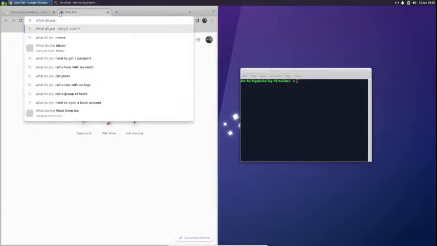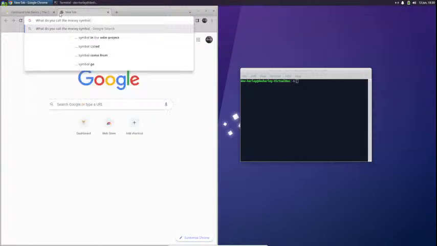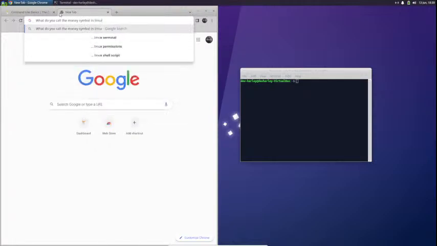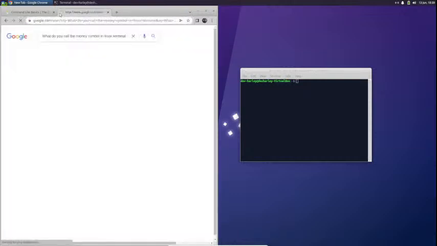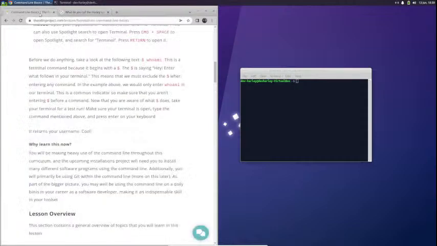I don't know exactly what that means. What do you call the money symbol in Linux terminal? The $ sign means you are a normal user. Hash means that you are a system administrator. Okay, so it's just saying the user entering the command.